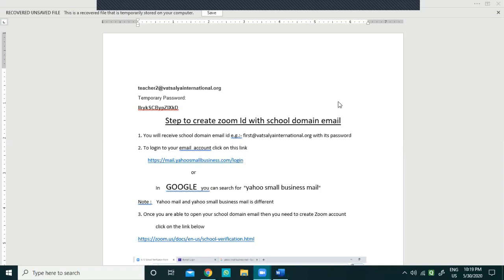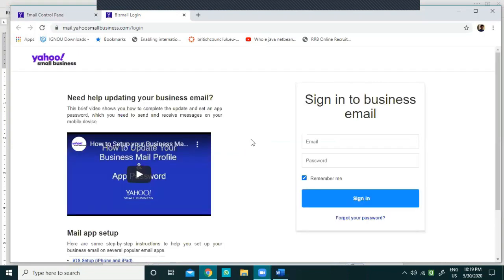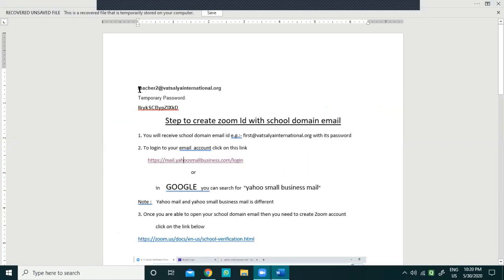To do that, we have the option here to click on this link. Or you can go to Google and search for Zoho Small Business Mail. Then also you can go to this link. When you click on this, the email sign up option will come. On this, first you need to provide the email ID. The email ID will be the teacher2 ID we just created.